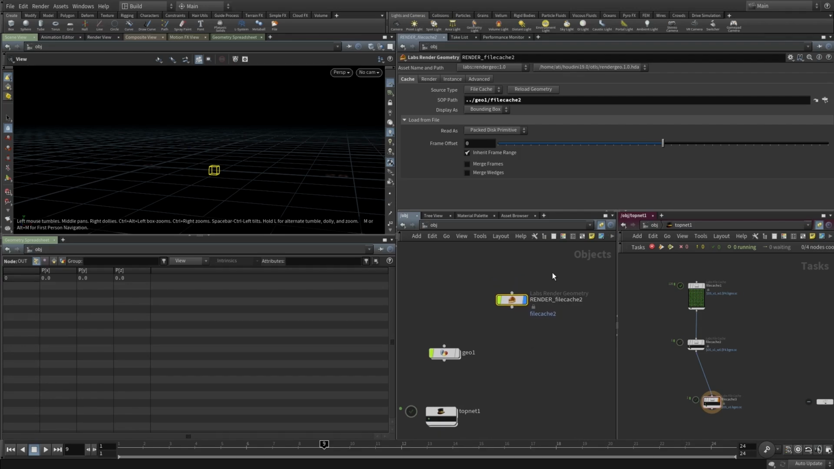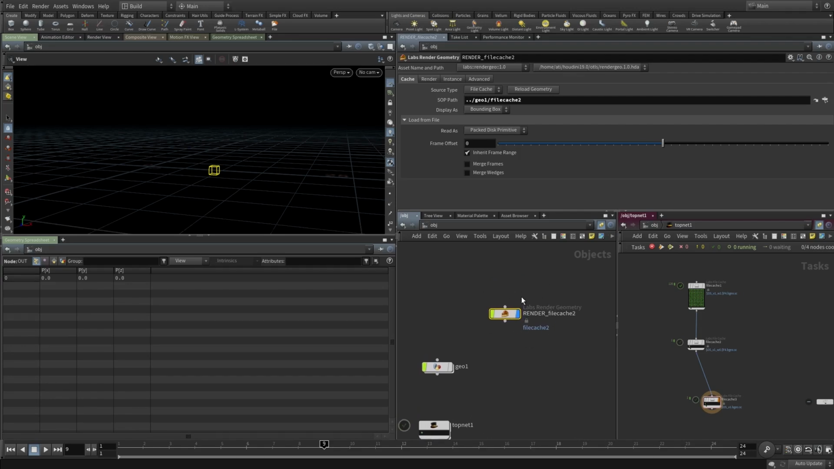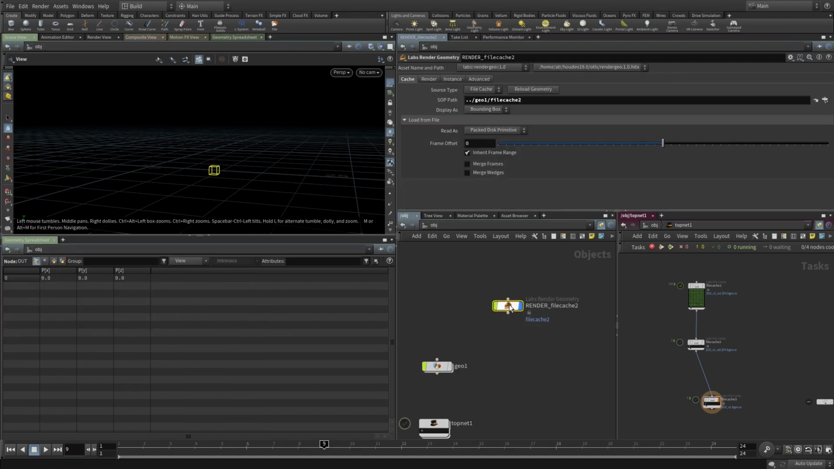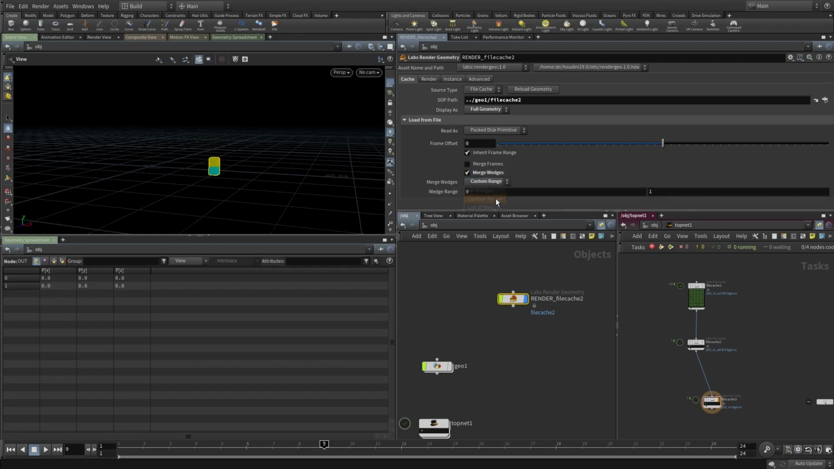But again, in Labs, in LOPs and Karma, using the stage context, you can also just scene import this geometry as well. So it's not completely irrelevant still. And what is nice about this is that I do not have to set merge wedges here on the node. I can just say merge wedges for my rendering. So you can see here now, if I just change the full geometry, that I also have the same option here. I can also just do a custom range as well.